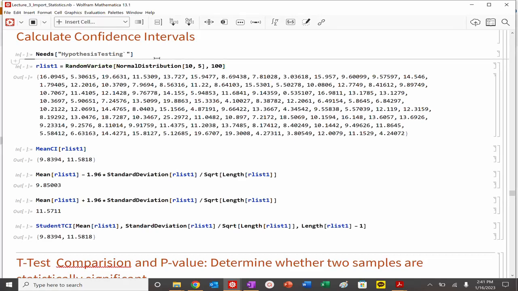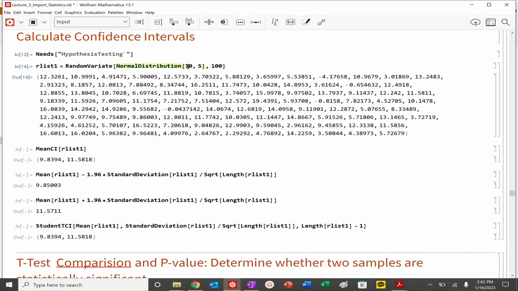One of the other cool things that we can do with Mathematica is actually calculating confidence intervals. So let's bring in this package that needs hypothesis testing. Let's look at some, again, random variate normal distribution, mean of 10, a standard deviation of 5, and 100 samples. So we could actually ask for the mean confidence interval, mean CI, of this R list 1.